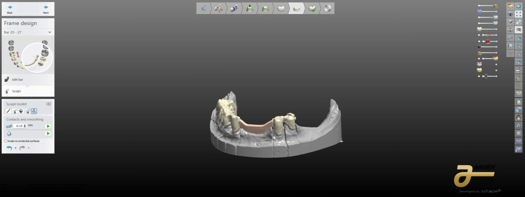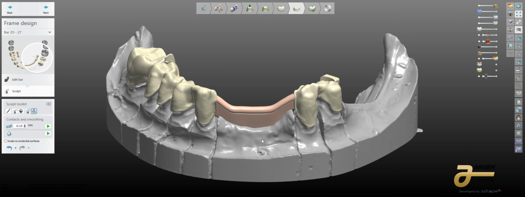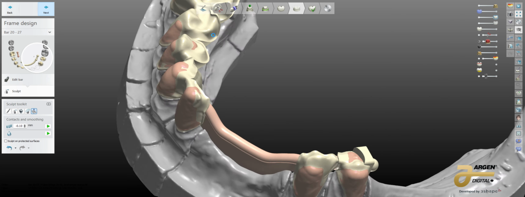All right, so that's a lot of wisdom in a partial and attachment design. Hopefully you'll see the value of that.